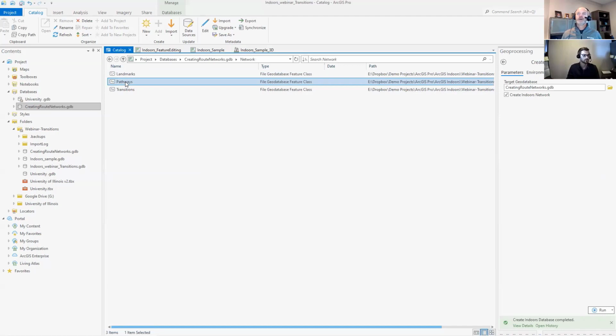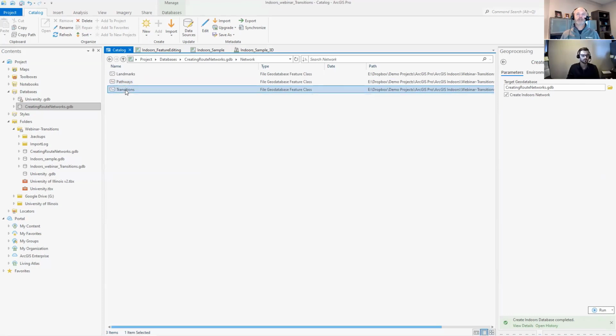Pathways is basically my thinned pathways, which we'll talk more about. That is actually the routing, the final route network. It kind of looks like a circuit board, as we'll see. And then transitions would be your stairways and elevators. So that is what's going to connect floor to floor with your route network. And again, that's a line feature class.